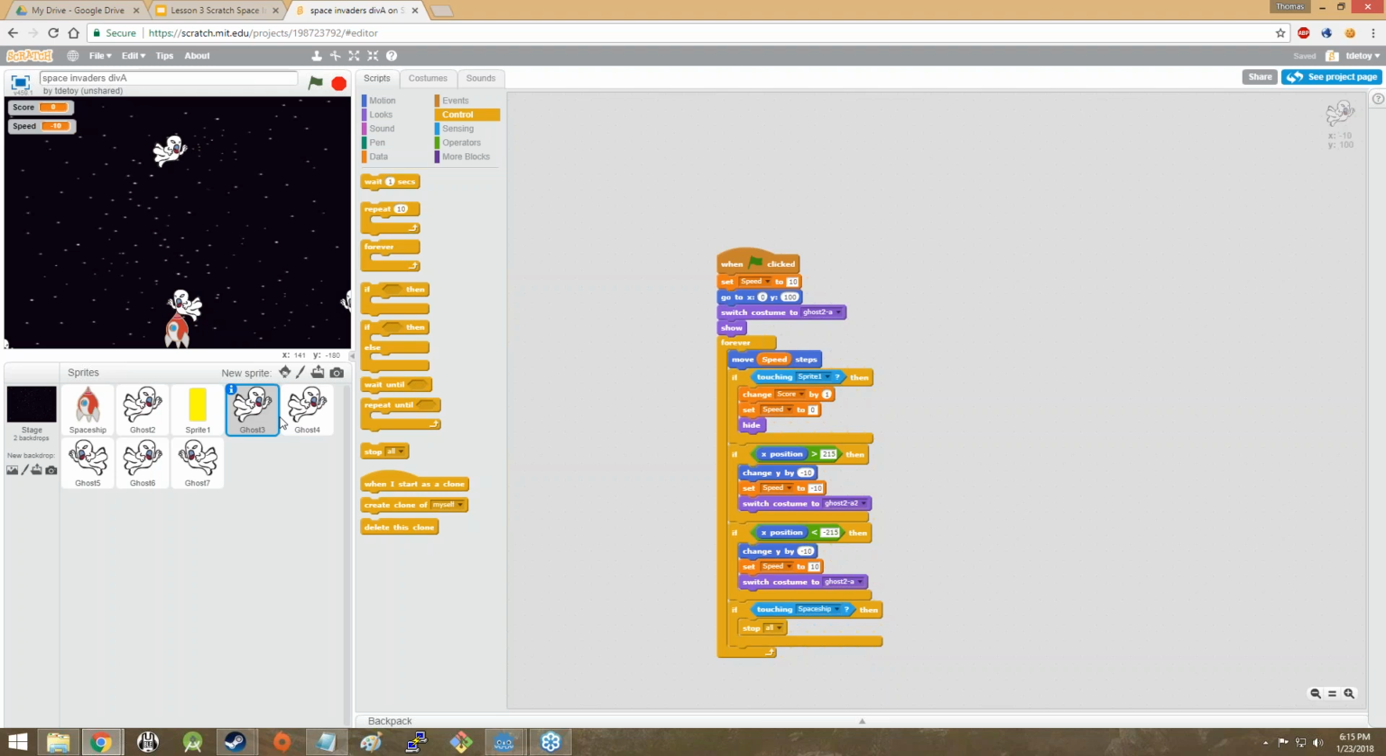Well, changing Y makes it go up or down, in this case down. But how do we make the ghost, like say it bounces off the right wall, how do we make it start going left again? It's a little bit more than just change X. Look through your ghost code and see if you can't figure out what exactly is going on here.